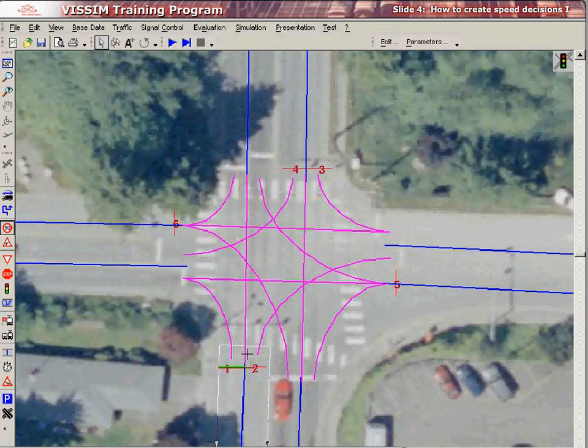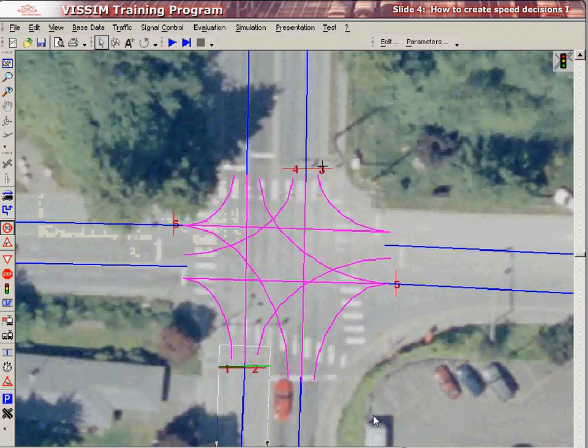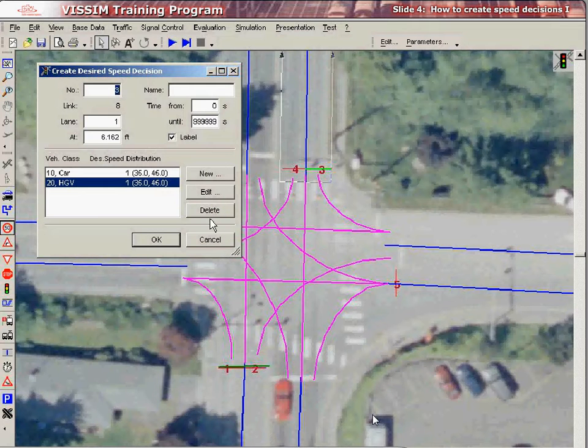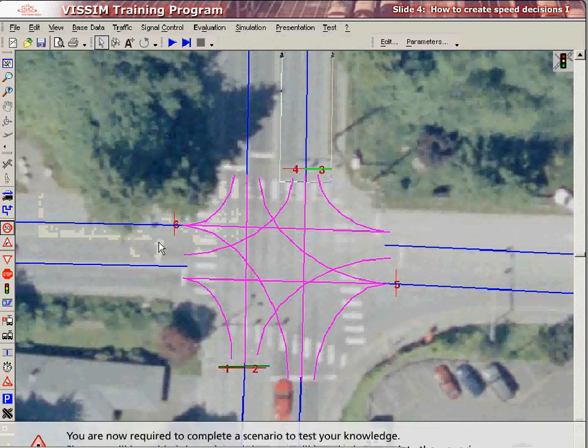Let's now create one for Lane 2. Right-click on Point 2. You'll notice that VSIM has kept the values from the last desired speed decision that we had open during this session, the first one we created. We will use this temporary default to our advantage by creating all speed decisions with the same settings at one time. Select OK, and then left-click over the outbound NB link to select the link, and right-click and select OK over Point 3, which also has the same speed settings.